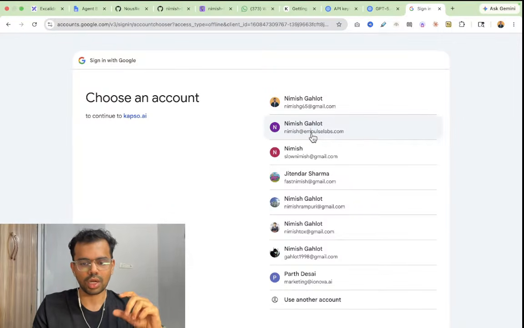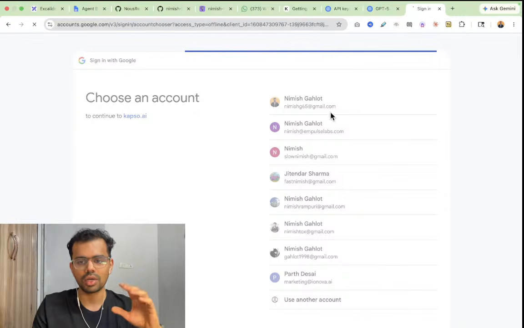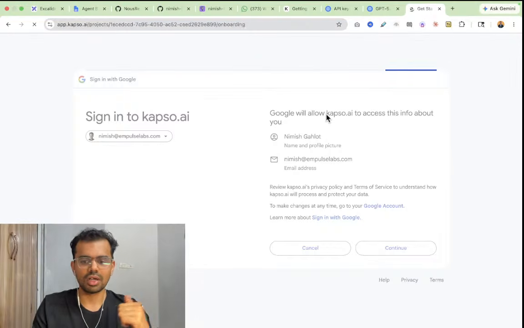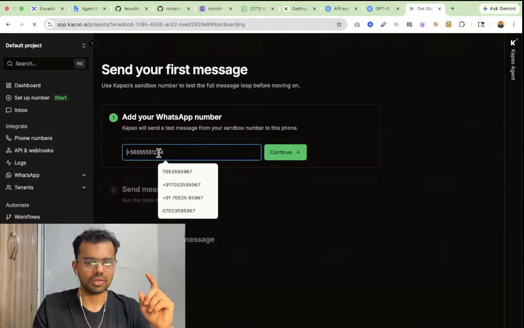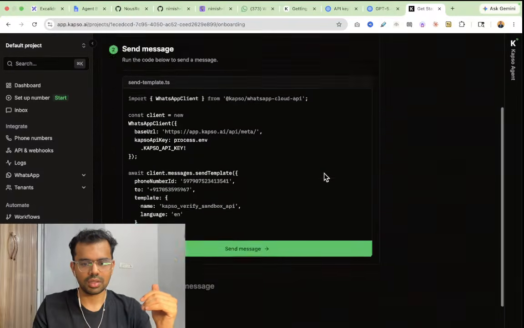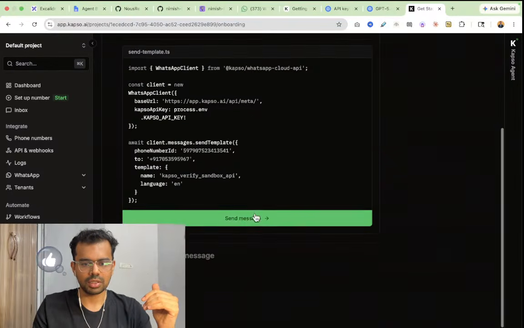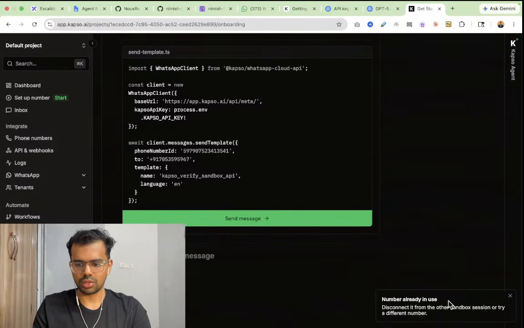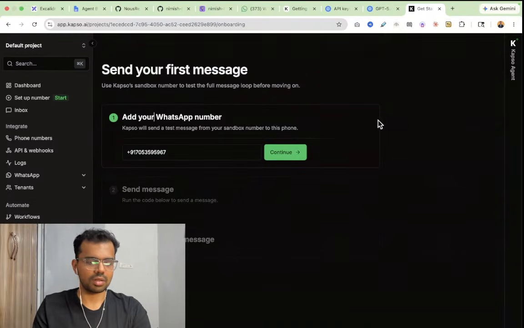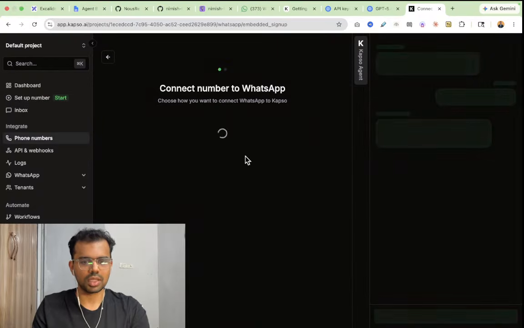I will create a new account here, and in this new account we'll start playing around with all the different configurations that we want. So now the first step is we have to add a personal WhatsApp number so that it will send us a test message and we can see if it's working. So I added my number, and it says number already in use. Okay, I think this is something else then. So we can either set up our own phone number. So let's start from here.